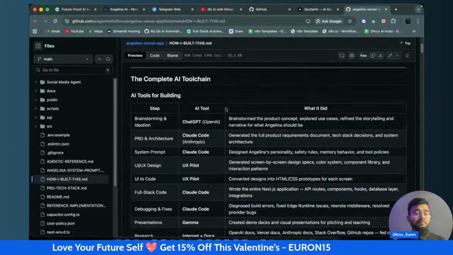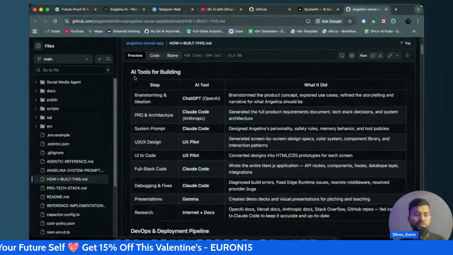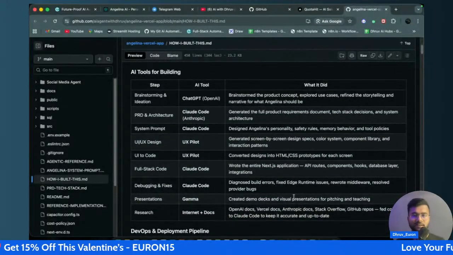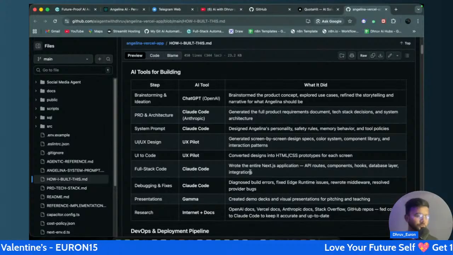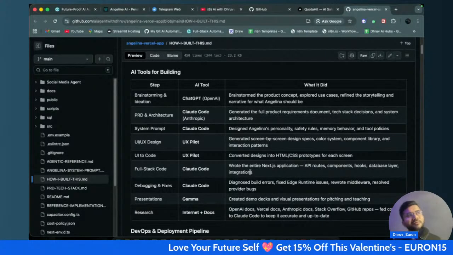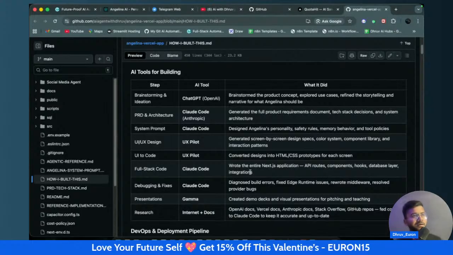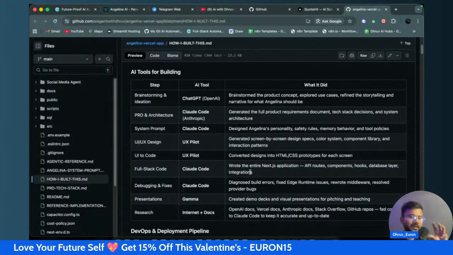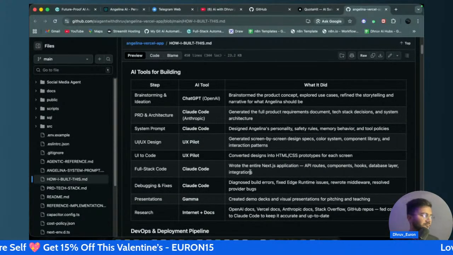Now, the complete AI tool chain. This is what I used to create this entire Angelina AI system, and what I mostly use. If I have to build anything end to end, this is how I do things. Tools can be different, that's fine, but the purpose is to make an outcome in the best possible way.